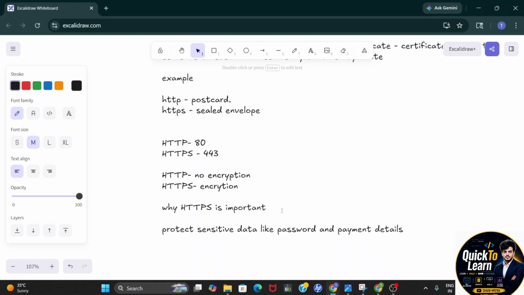Today, almost all modern websites use HTTPS. If a website still uses HTTP, the browser shows a warning sign that it's not secure. For understanding, it's simple: HTTP is fast but not secure. HTTPS is secure and trusted. And in today's world, security is not optional, it's required.